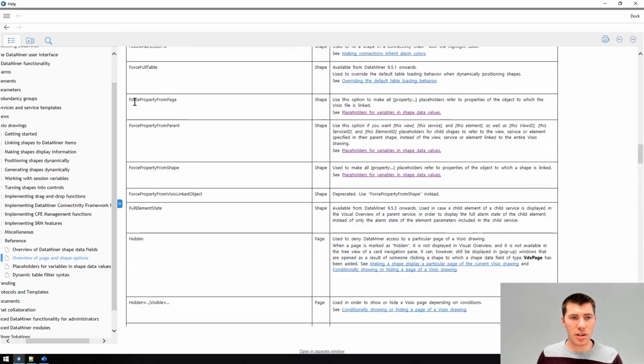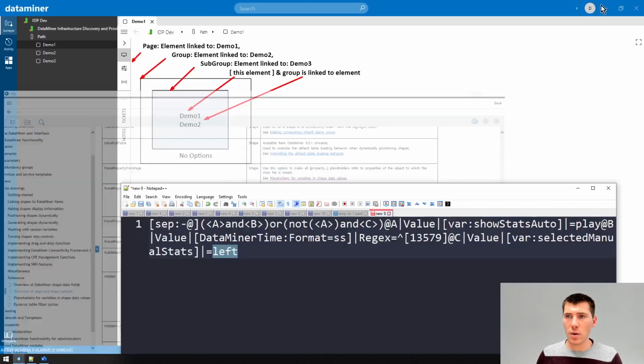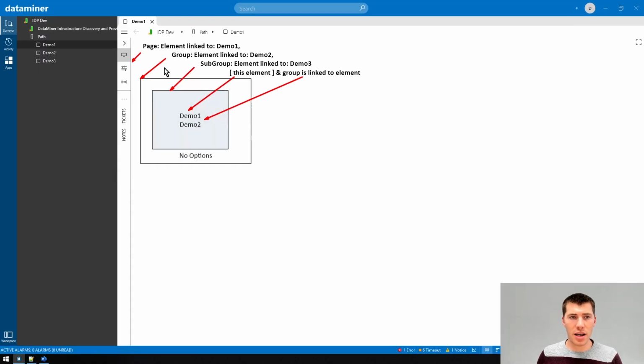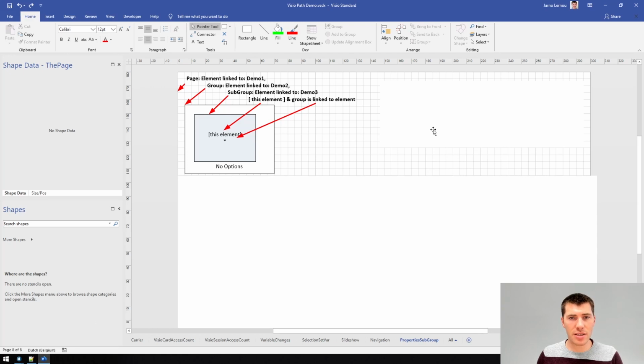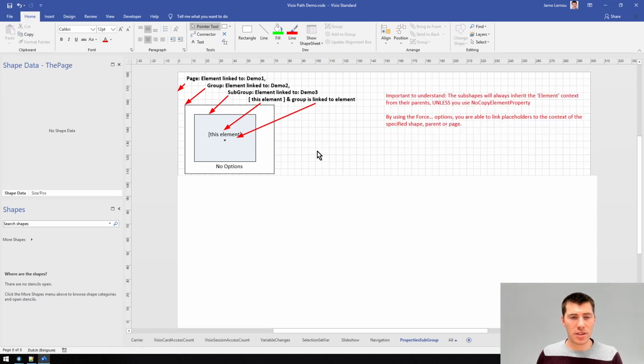The other options are the force property from page, from parent, and from shape, also with an explanation in the help, but these change the placeholder context of the shape, so that this element or this element ID are changed according to which option you use within your group. Now, as I already explained, I have a couple of shapes that refer to another context. So I want to visualize that now, how we can understand this.